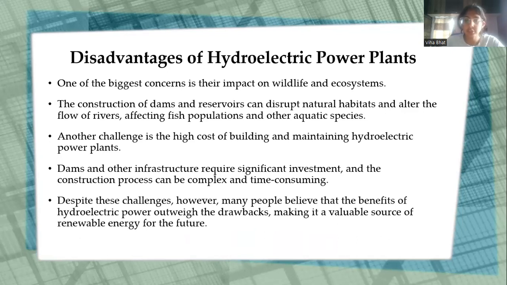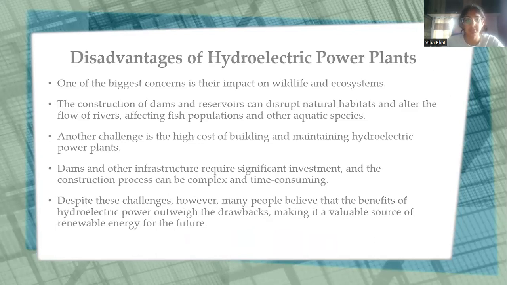And it will take a lot of time for dams to be constructed. It can take from 2 to 5 years, or sometimes even more, for the construction of dams. But despite all these challenges, people believe that the benefits of hydroelectric power plants outweigh their drawbacks, making it a valuable source of renewable energy for the future.